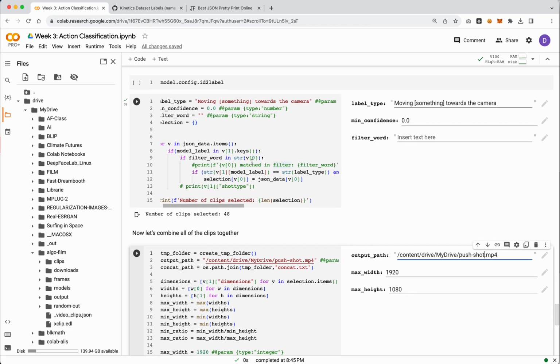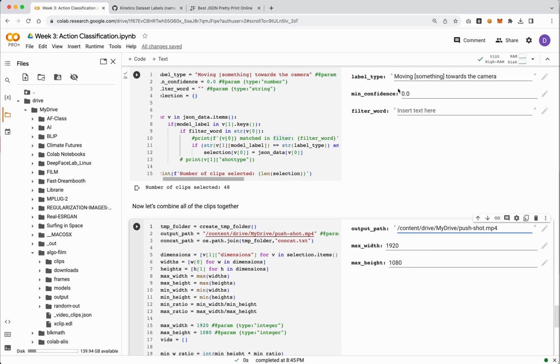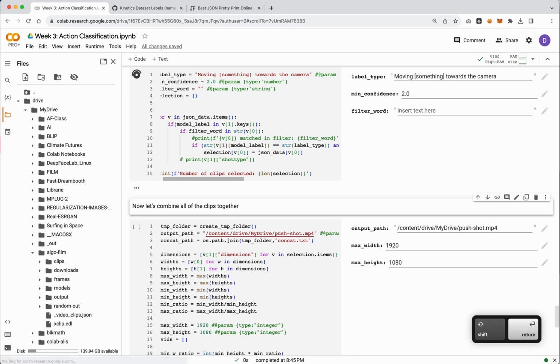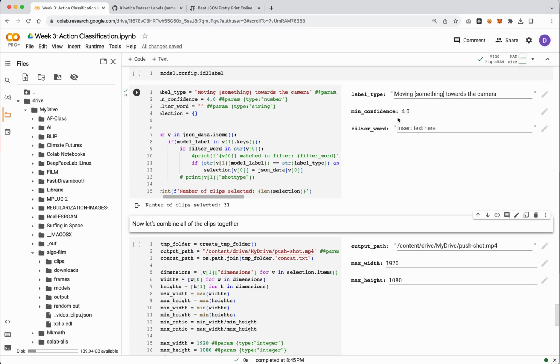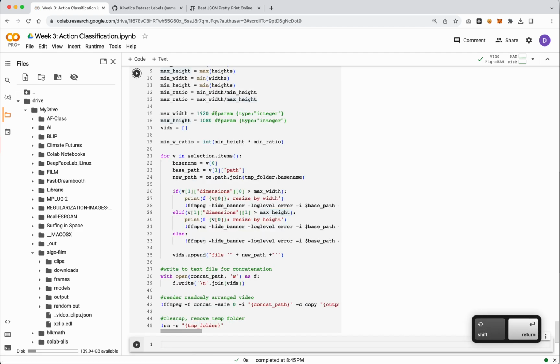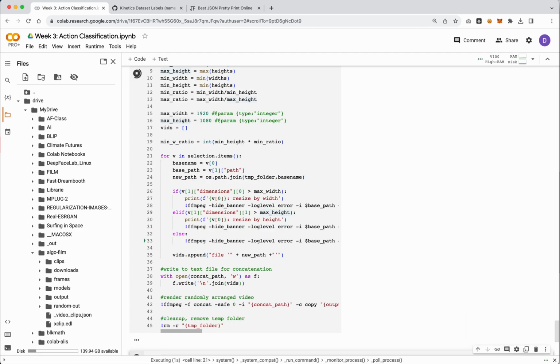So now we can grab all of our films that match these, and actually let's bump the confidence up a little bit. Let's say 2. No, still 48. Let's do 4. 31. Okay, so we're going to get anything that is labeled as moving towards the camera with a minimum confidence of 4.0, and we're just going to go across the entire data set and then we're going to make a film. Let's go ahead and do this. So what I'll do is I will then upload this to Vimeo so you can go and check it out.